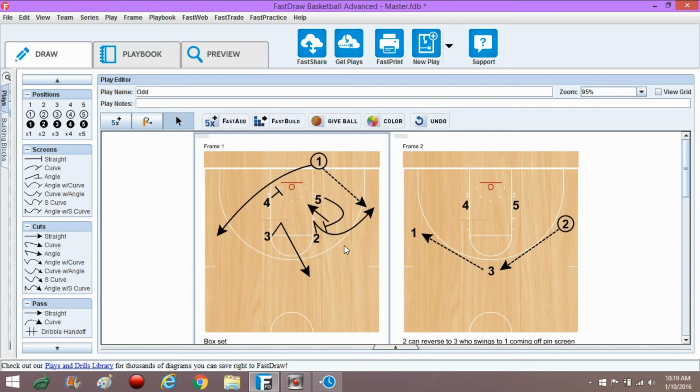So it's a real simple play, nothing revolutionary or tricky or exceptionally crafty here. We just want to swing the ball around the horn. And 4 is looking to pin screen X1 as 1 enters the court. 4 is going to just pin screen here, knocking off X1. And we're looking for a 3 on the backside.